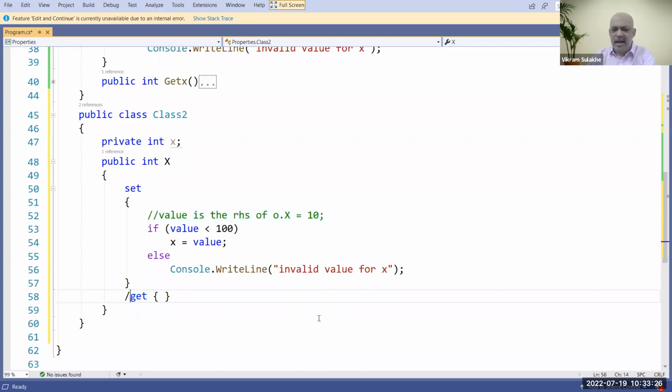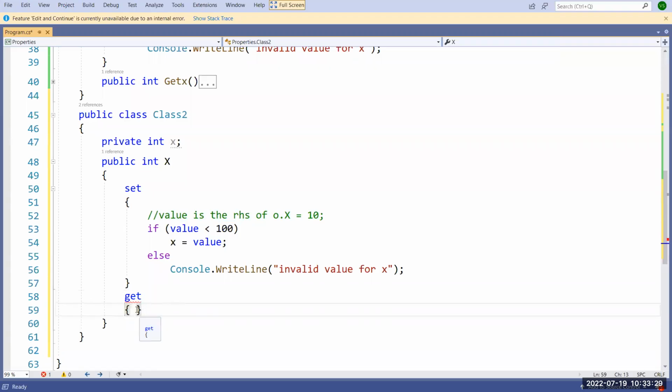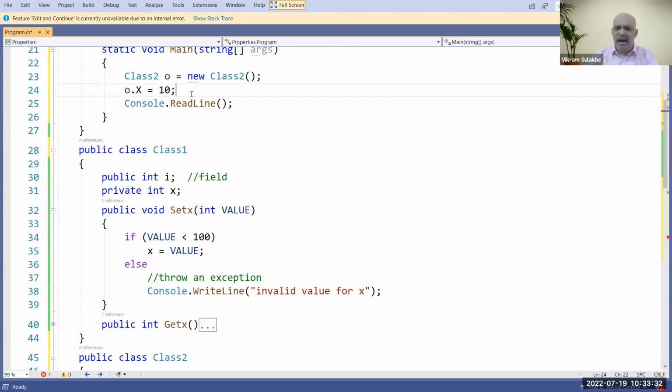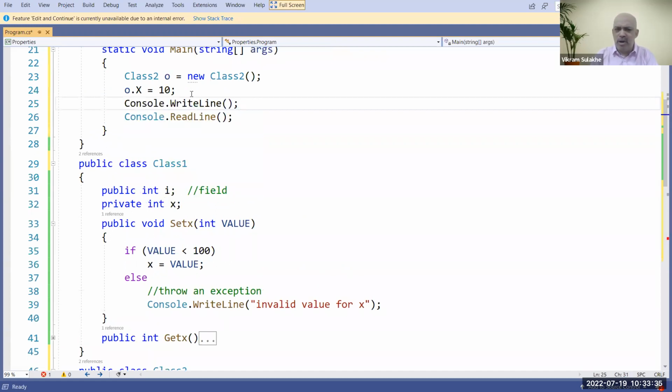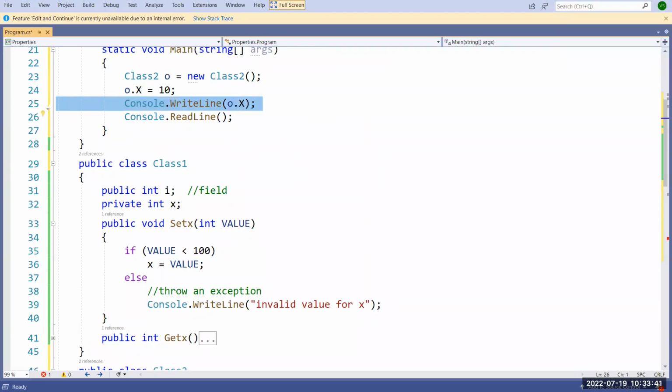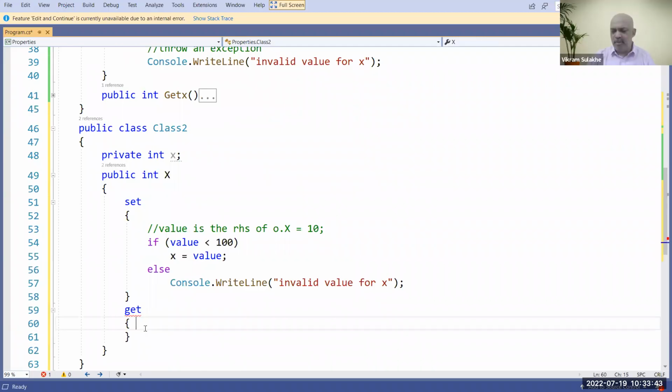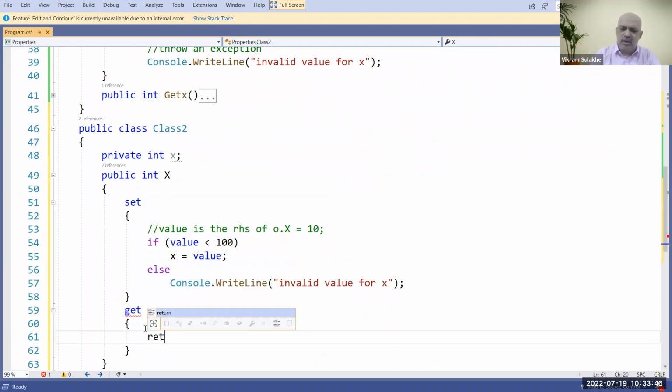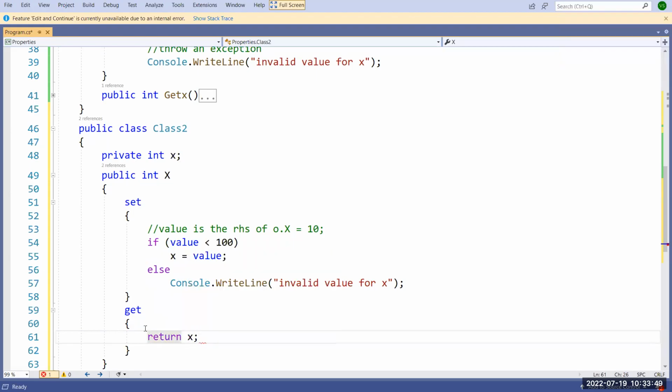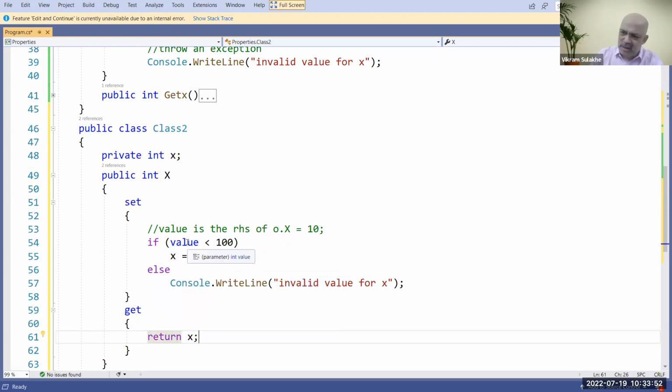All right, so let's get down to the get. When would the get be called? If I try to read the value. For example, if I do Console.WriteLine O.X, when I try to read the value, this is what causes the get to happen. And in the get, all we're doing is return x. Not value. The word value is only available in the set when you're assigning. You have validated the value and stored it in the variable x. So whatever you last stored in x is what is returned.